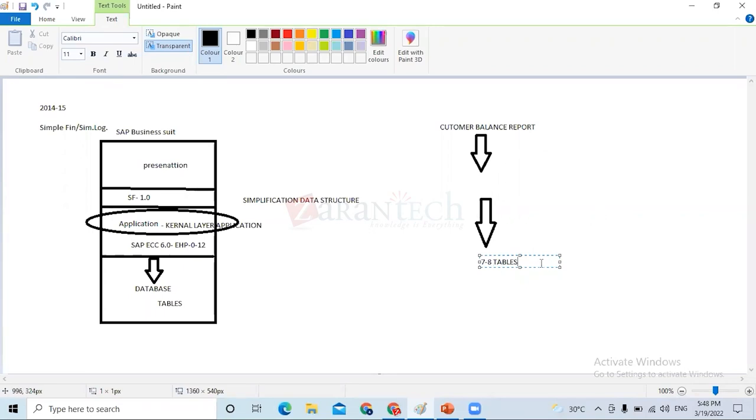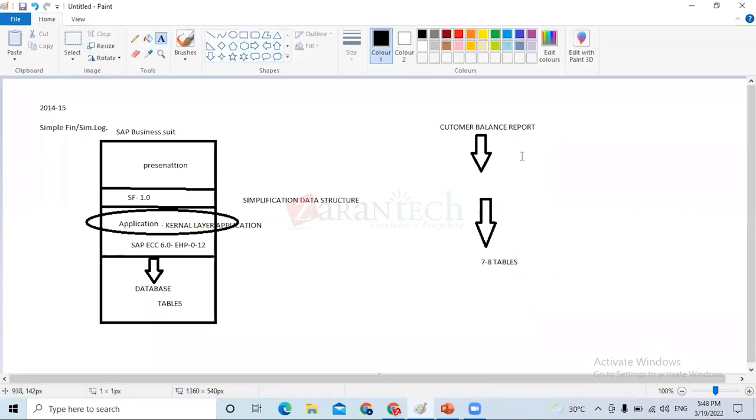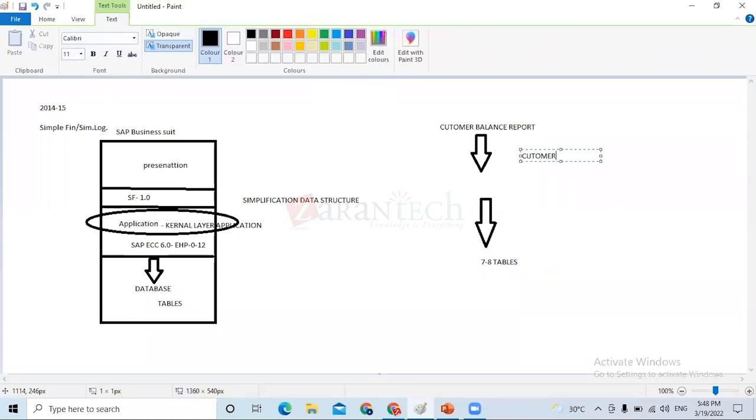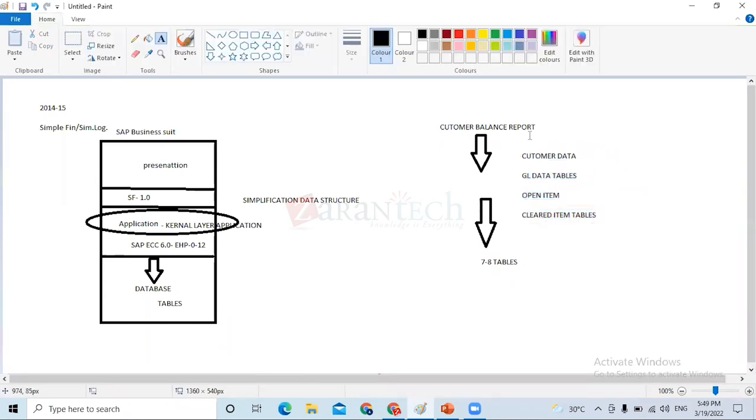It means what type of tables we are going to extract from the database. We are extracting the customer data tables from the database. Very, very important. Customer data tables. We are also extracting the GL data tables. Open item tables. Cleared item tables. Like this. If I don't compile all these tables, I'm not going to get the query back to you as a customer balance report. So for one report, I need to compile 7 to 8 tables to get the data back to you, which is called a customer balance report.